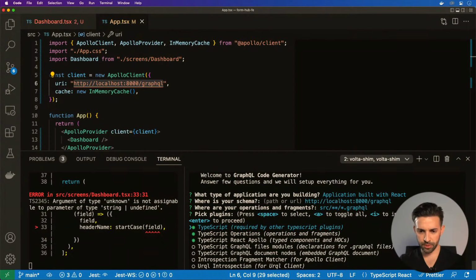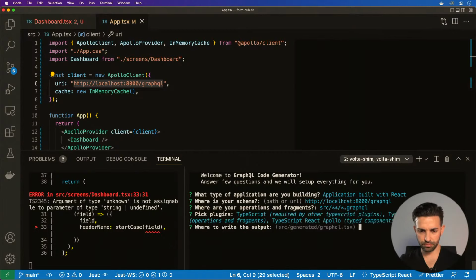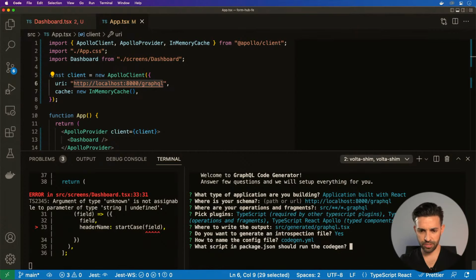Okay, TypeScript. Pick plugins. TypeScript React Apollo sounds good. Source generated GraphQL, that sounds good. Do you want to generate an introspection file? I don't know. I'm just going to hit enter. How to name the config file? Codegen, sure. What script in package.json should run the codegen? I like calling mine build types.